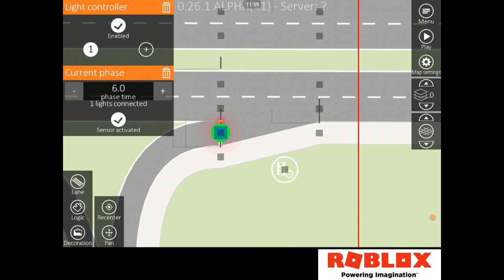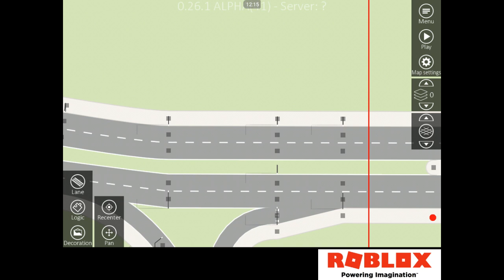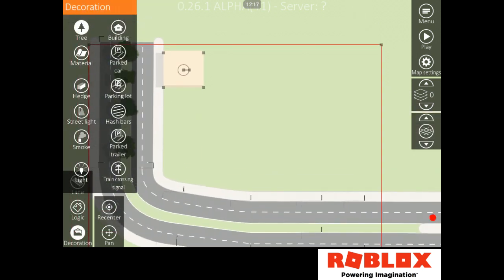Click this, and this will be green if the car is passing this. Okay, delete. Okay, press yellow. Okay, 3 is decoration.